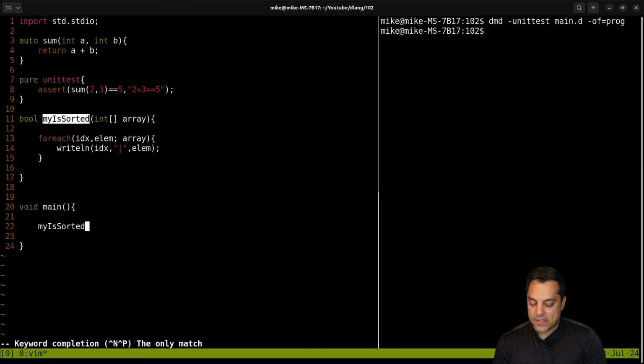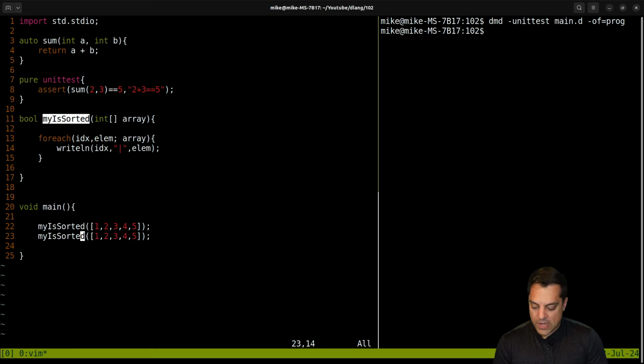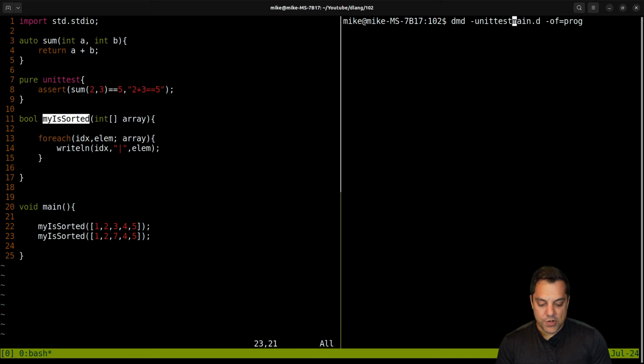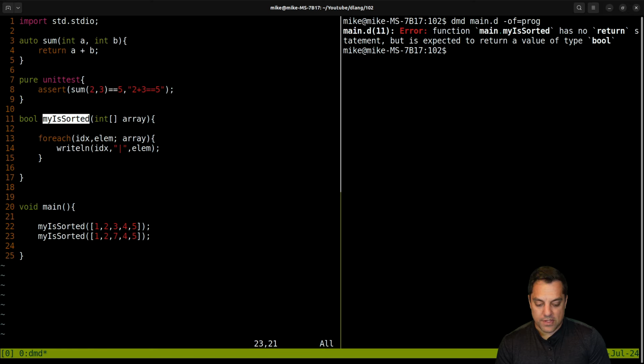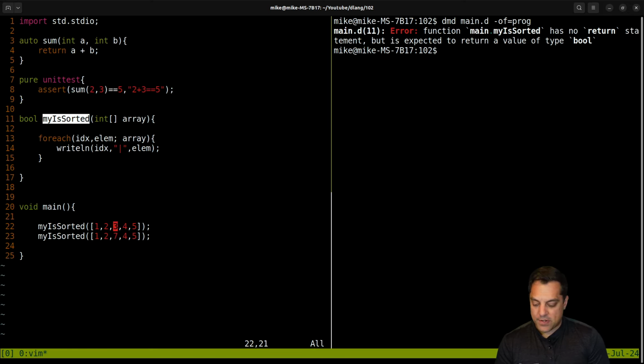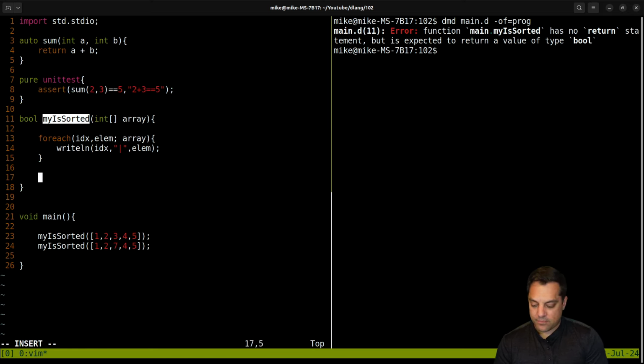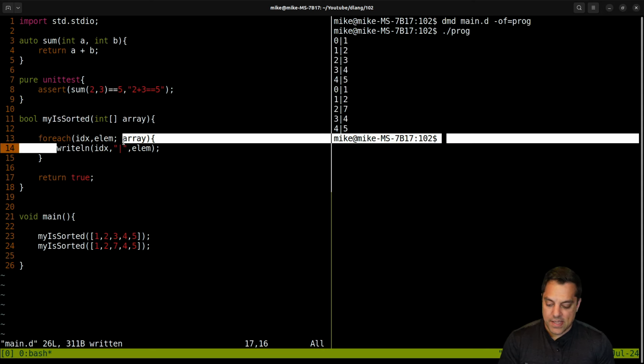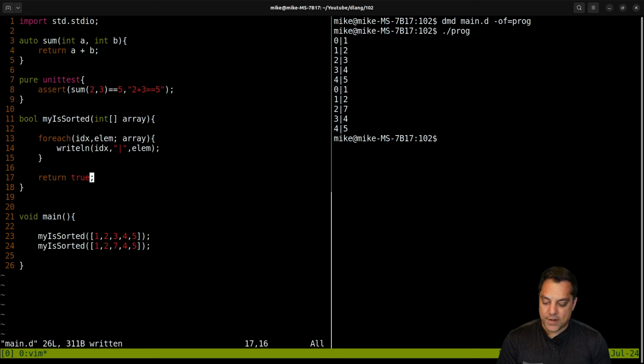And let's do my is sorted. And I could just put in some slice here, something like this. And let's do one that is not sorted, something like this. Okay, and we need to turn off our unit testing because I actually want this to run. Oops, I've got to return a value here. Let's just return true for now, as I'm just sketching this out. And let's run it again, just so you can see that we could use these values.